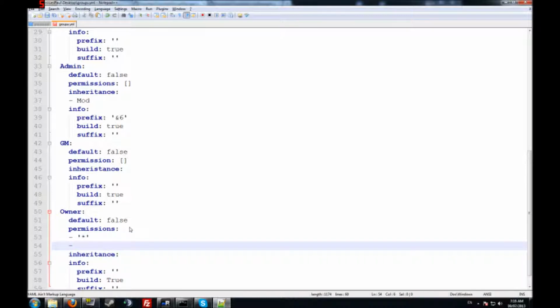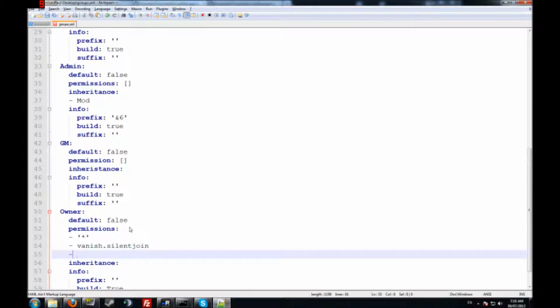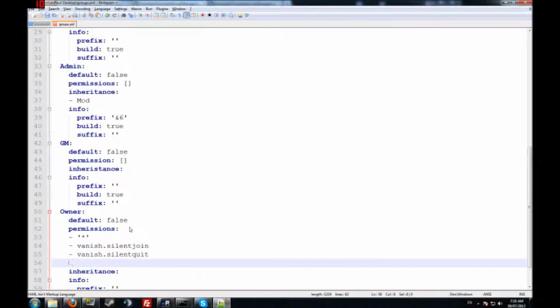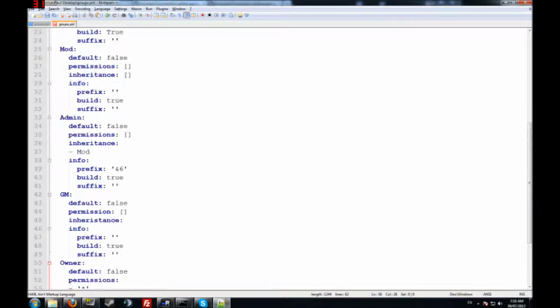So I do this and then vanish dot silent join, vanish dot silent quit, and vanish dot silent chests. I put this in here just because I do have vanish no packet, so this is another thing that you guys can learn. You can join in silently so nobody knows that you join in. You can vanish quit so nobody knows that you left the game or even joined, and then you can check people's chests without opening them or making any noise.